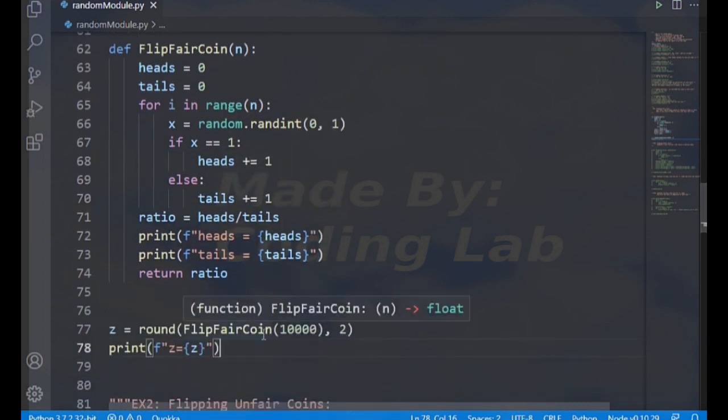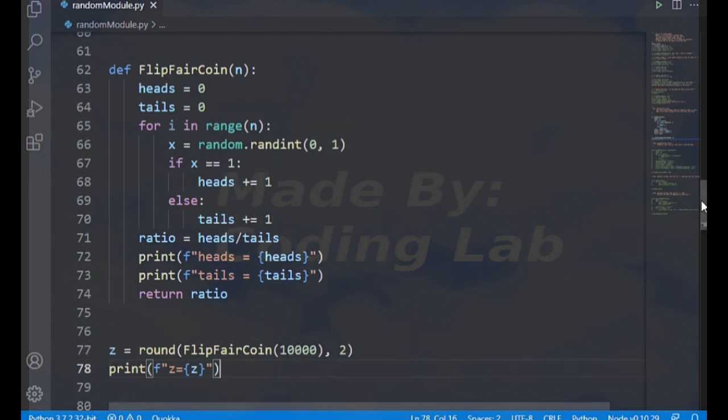Then the variable z will equal the flip_fair_coin function of 10,000 coin flips, and this ratio will be rounded to 2 decimal places. Then we print the value of z. Okay, so let's run our program.